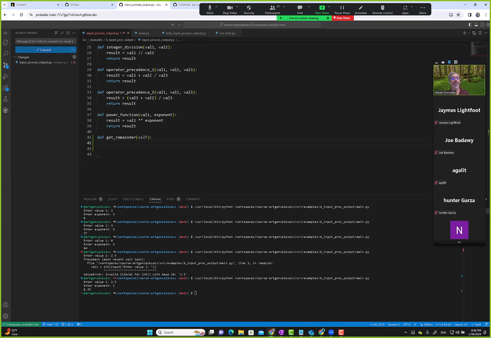Where is my example here? Result equals, oops, what am I thinking? Test case, no. Val1, val2. We need 2 numbers. So we say val1 divided by val2. Here we're just assuming that the first number will always be larger. If we do the opposite, it'll be 0. But for now, we'll just assume the first number is larger. We're not going to test for that. Val2, enter, return the result.